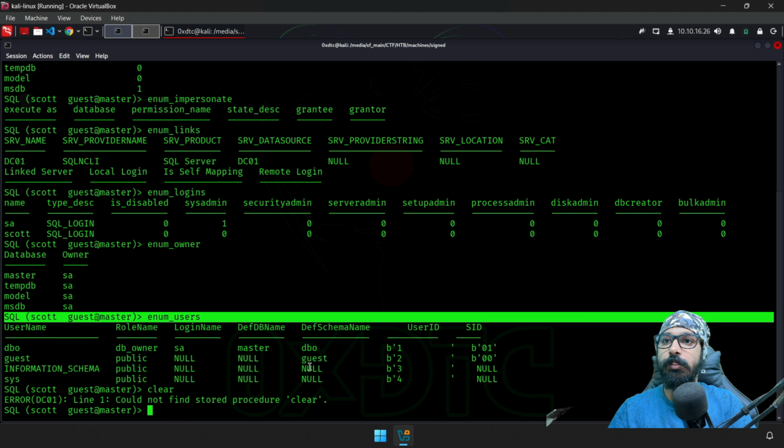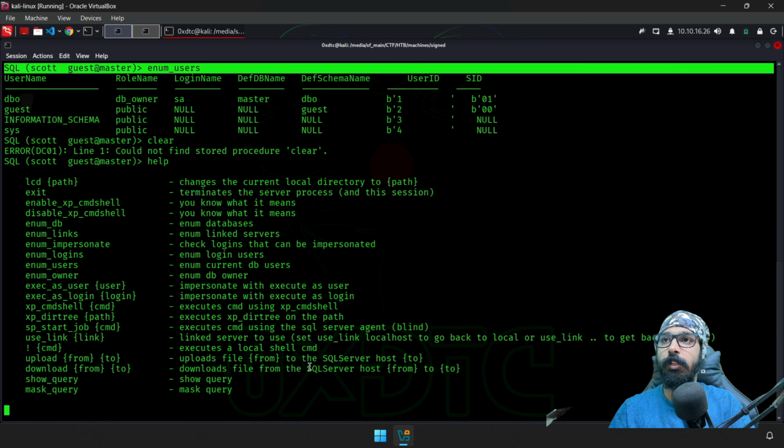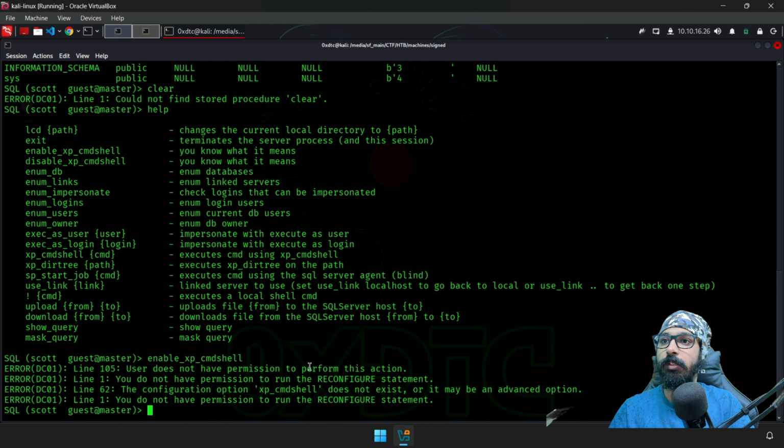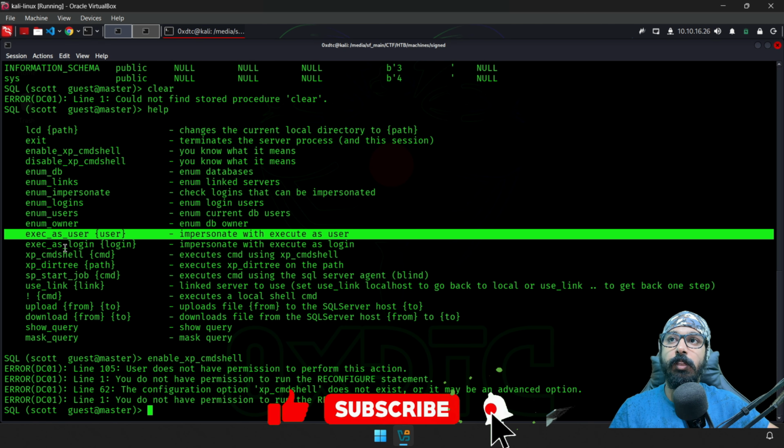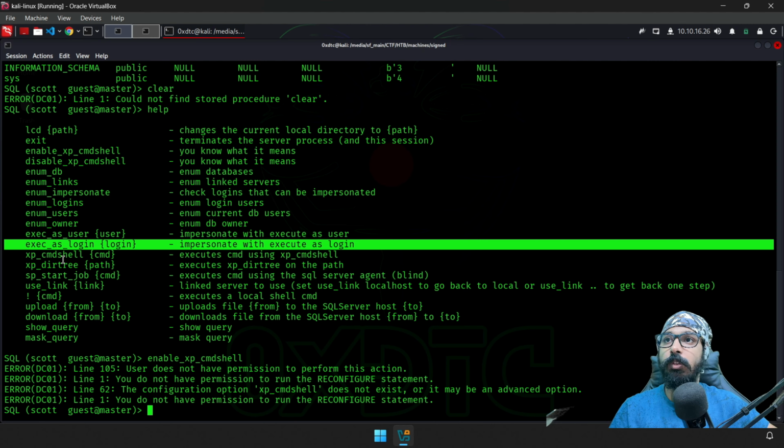So we're gonna clear this. Oh, we cannot clear. Let's see what we can do here. Press help and let's try enable_xp_cmdshell, and it says the user does not have permission to perform this action. You do not have permission to run reconfigure statements. Okay, understandable. We cannot impersonate anything, so this is not gonna work. As the login, this is also not gonna work.